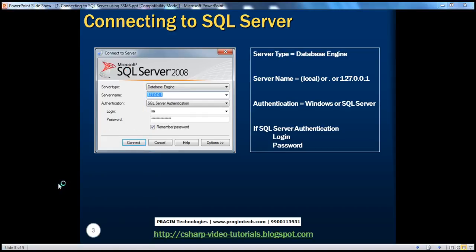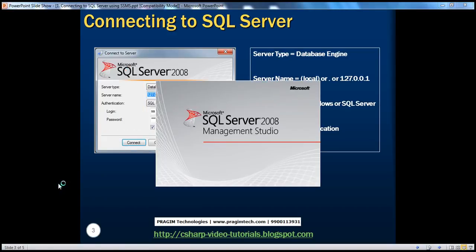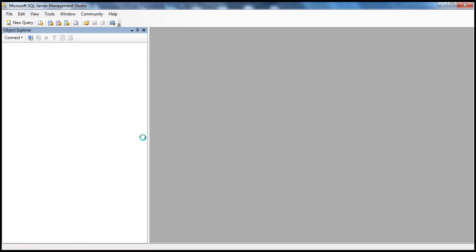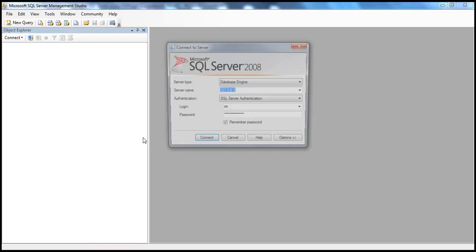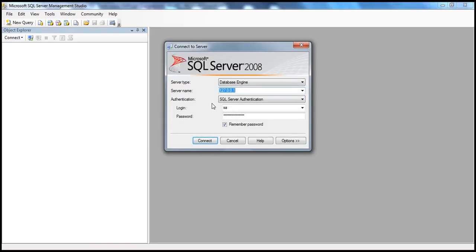Expand that, and within that folder, you should see SQL Server Management Studio. Now select that. Once you select it, you should see a Connect to Server window coming up, and this is the place where we specify the information that is required for SQL Server Management Studio to connect to a SQL Server database.